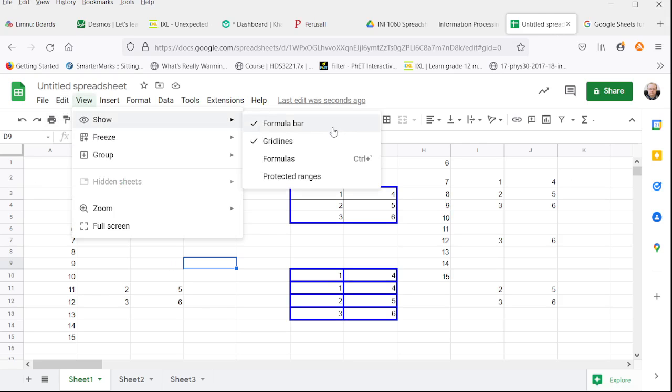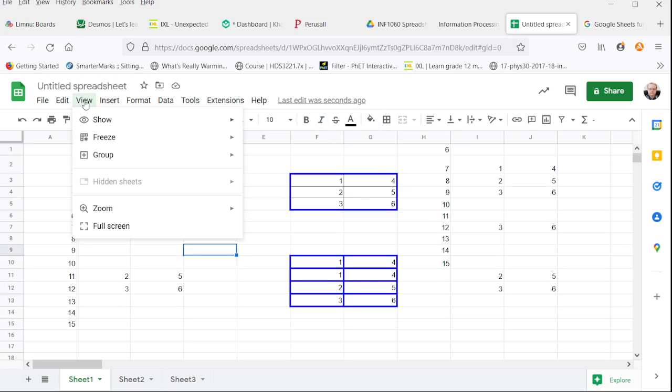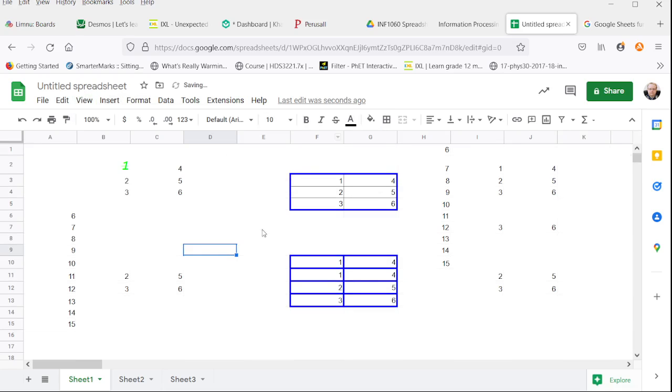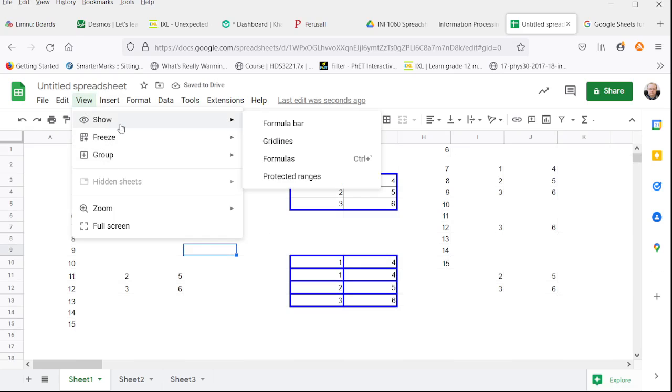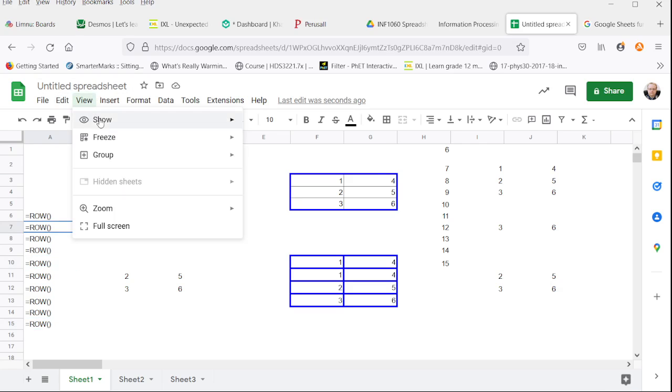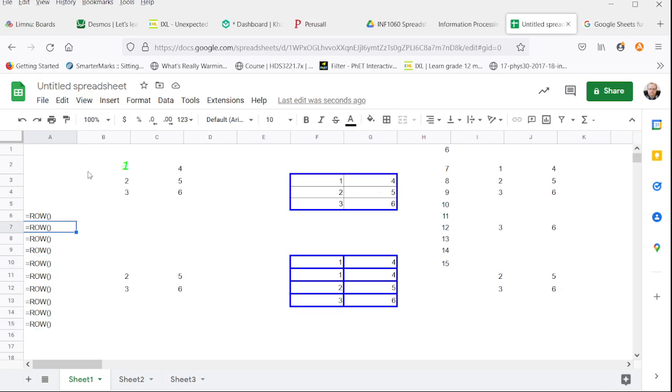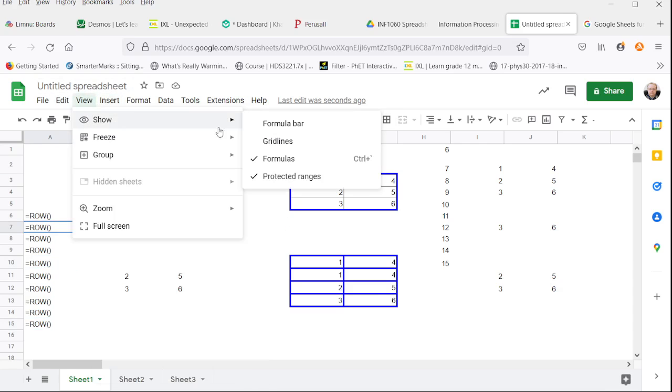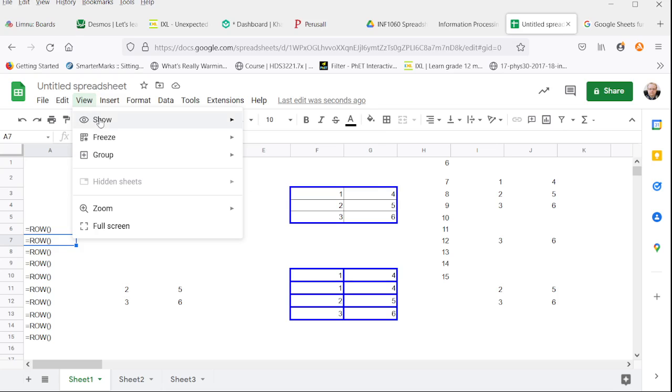So we can choose whether we show the formula bar, whether we show the grid lines, whether we show formulas. So if we have equations, we see the equations instead of the numbers as we do on the left. And protected ranges, we don't have any of those now. Those will make sense after later courses. So we'll put these back to the defaults.